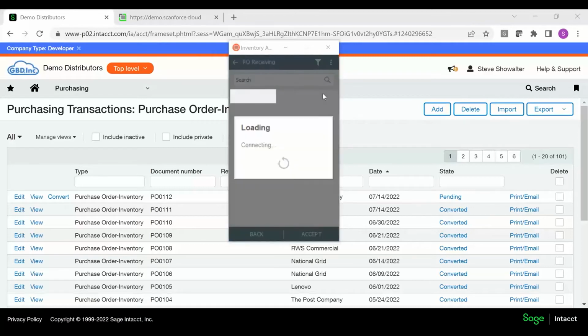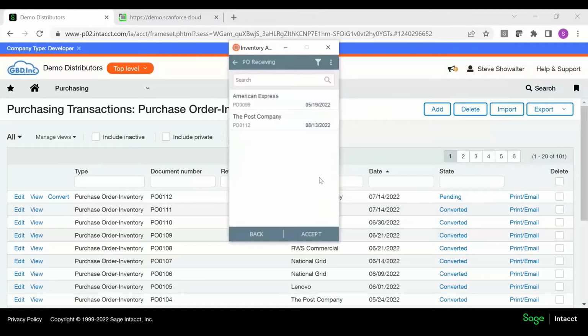You also can do a lookup, and what this does is it connects up real time, reading Intacct, and shows me, oh, here's that PO we just created. I guess in real life, you'd never create a PO and have it arrive instantly, so we're just going to have to pretend here for a minute. But let's say now that it has arrived, I'm going to select that PO and hit accept.